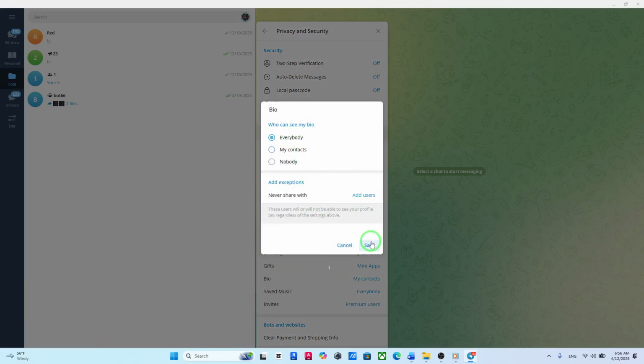This means anyone on Telegram, whether or not they're in your contacts, can see the short message or description you've written in your profile. It's perfect if you use Telegram for business, networking, or want to make your profile easily recognizable. After selecting Everybody, click Save to confirm the change.